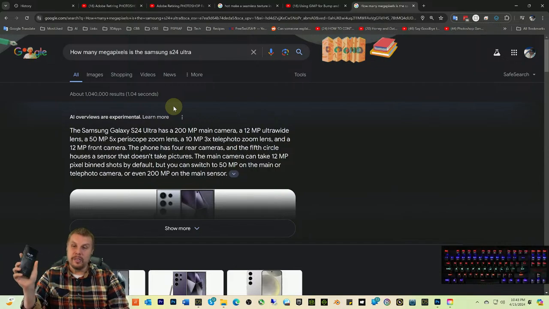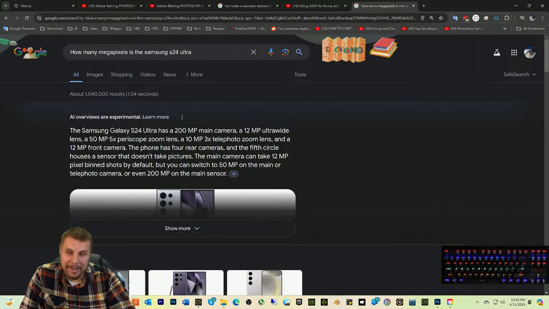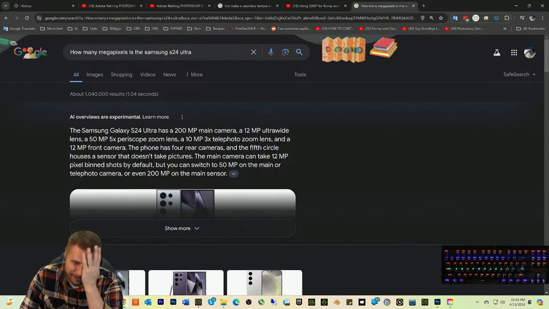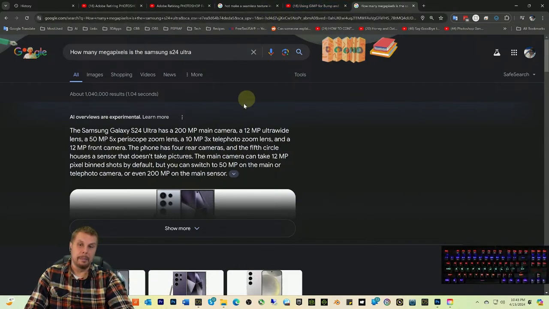So you could just imagine, and now that makes me think, I gotta trade in my phone. I probably could get a good amount off of it and get a 200 megapixel camera. 200 megapixel main camera. So that's what you take. It's a 12 megapixel ultra wide lens, 50 megapixel.